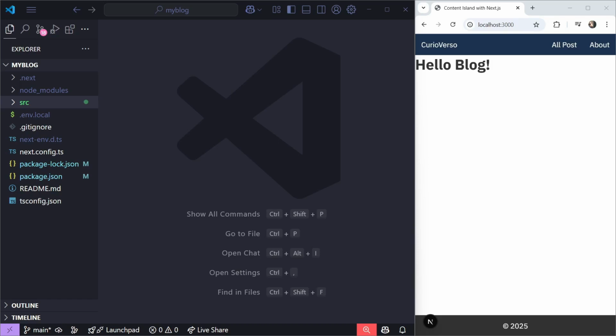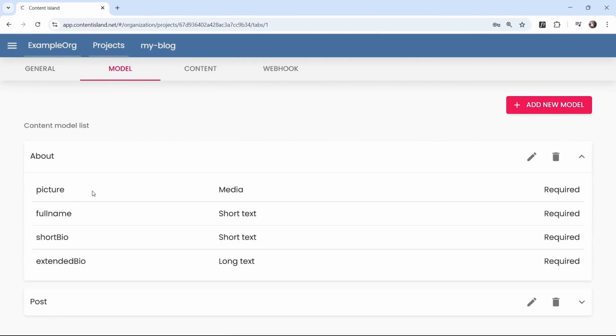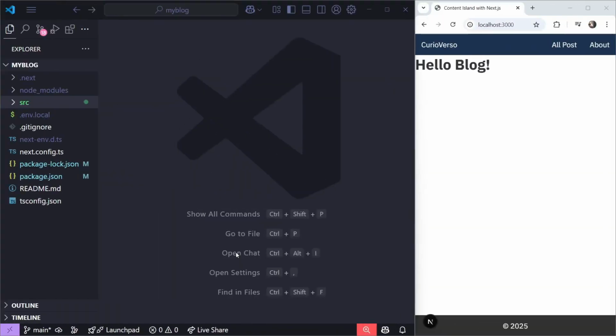First of all, we're working with TypeScript. We're going to define the model we're bringing in for About. If we go to Content Island, in the Model tab, we can see that we have an About model with the following fields: picture, which is a photo of the user, full name, a mini bio, and an extended bio. Let's translate this into code.